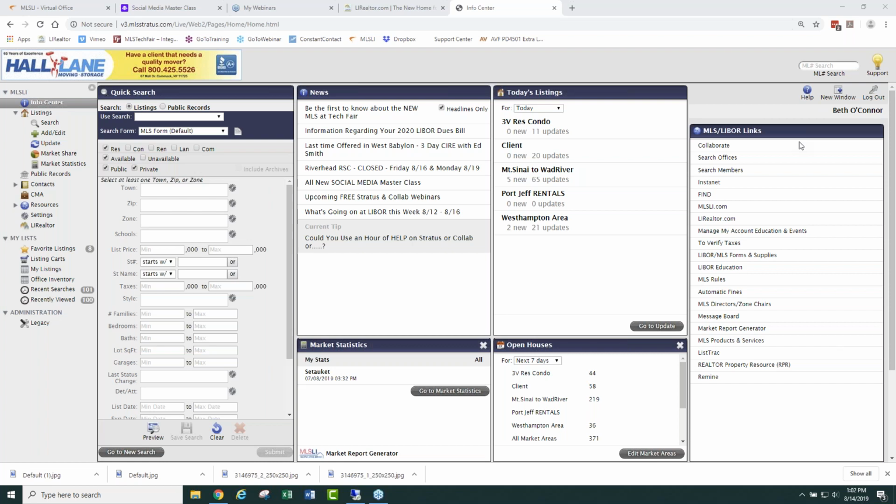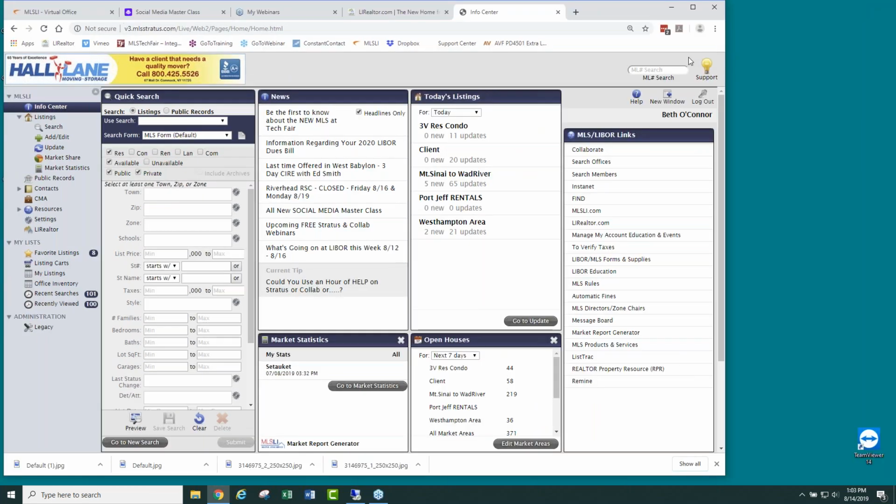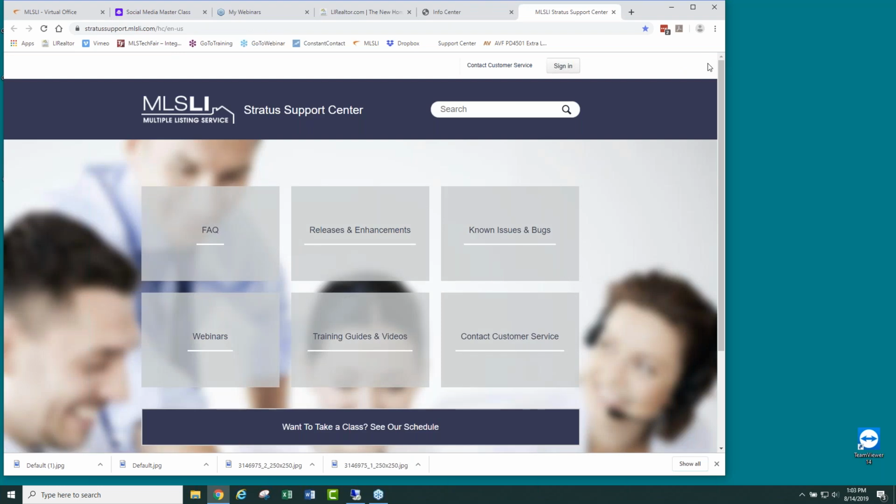Also, I am recording this session and I will post it in the support center as soon as possible, probably later today. And if you haven't seen our support center, I will show you. It's the yellow light bulb. Let me make my screen a little bit smaller just so I can be sure. This yellow light bulb has a lot of help for Stratus in here. So if you take a little time to go and visit our training guides and videos and also webinars, you'll find lots of great information in here.